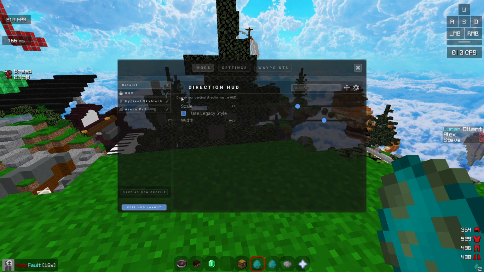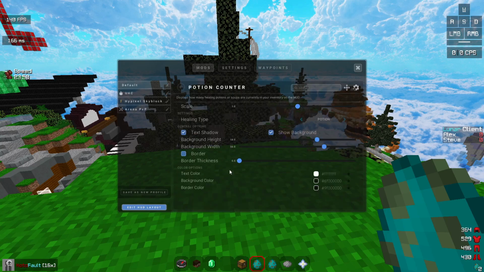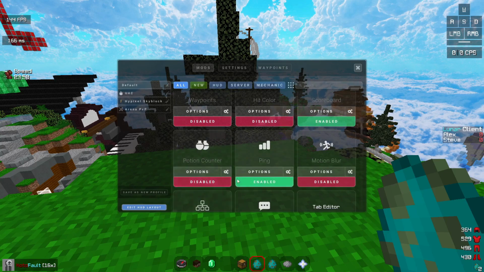You have direction HUD. Okay, so this is useful for UHC, Hunger Games, Survival Games, basically the same thing. It just shows you where you are looking. Now potion counter, this just tells you how many potions you have. I think it's probably used for pot PvP or something like that. Ping, pretty simple, it just shows how much ping you have.